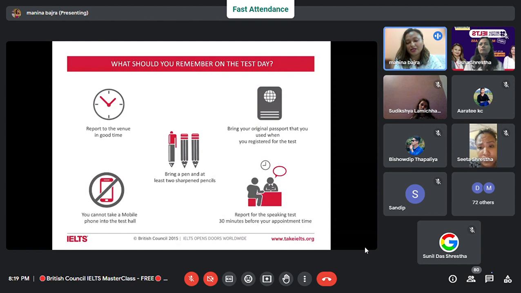The photocopy of your passport is not allowed in the test room. And you are not supposed to bring any other government issued IDs rather than passports. So you need to bring your original valid passport, which is not expired, which is not damaged. If you are from a foreign land, then you need to have a visa as well. If you are a foreigner, not from this country itself, you have to bring the visa as well. We will look over the visa as well. So you need to bring your original valid passport. You need to report in good time.